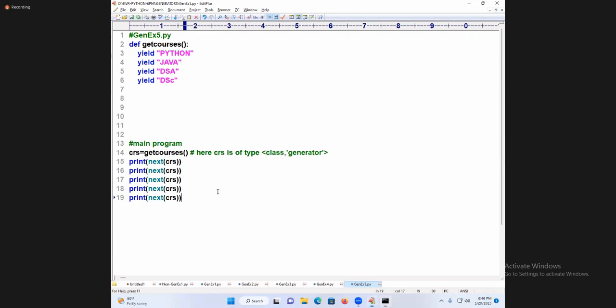Is it necessary to use only loop inside? No. I can write even normal yield also. I cannot write return 1, return 2, return 3 continuously. I cannot write it.